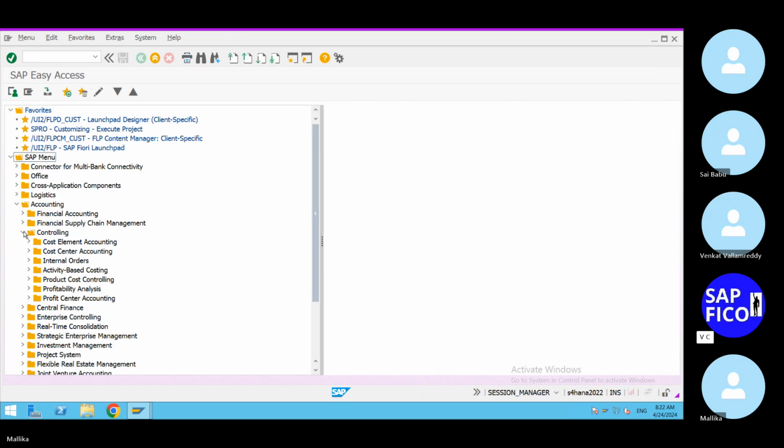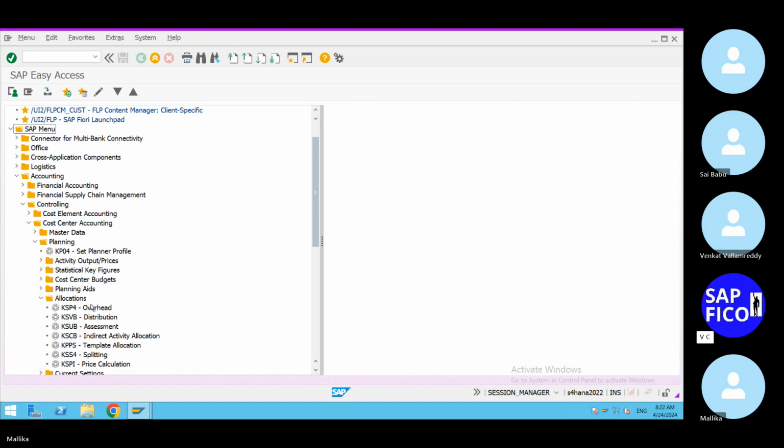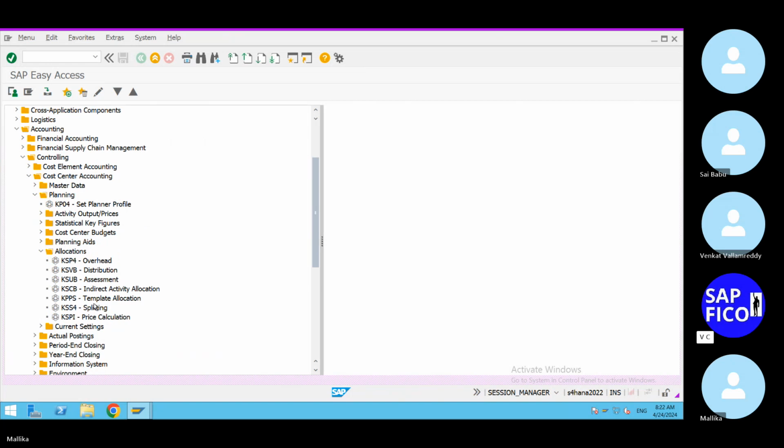Controlling and cost center accounting and planning, and in that planning you have allocations, right? Come down, allocations. In that allocations, you can observe, all of you, different types of transactions, like KSP4 is for the overhead, KSVB is for the distribution, KSUB is for the assessments, KSCB is for the indirect activity allocations and all. Each and every step I will explain, you don't worry. So go to the KSVB transaction code.